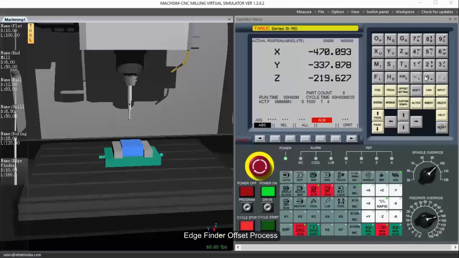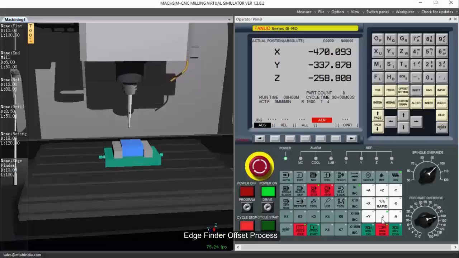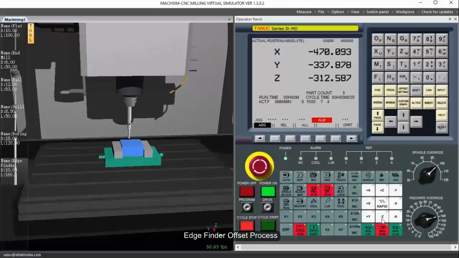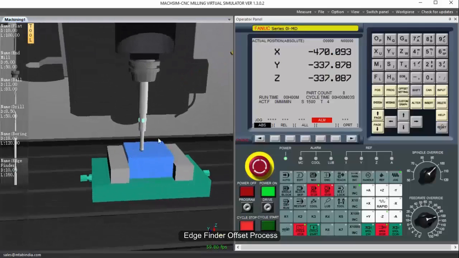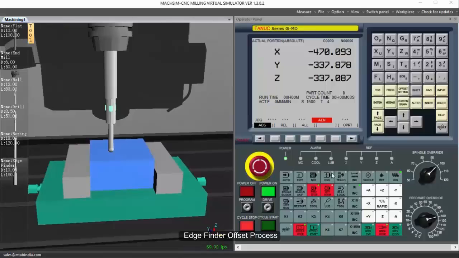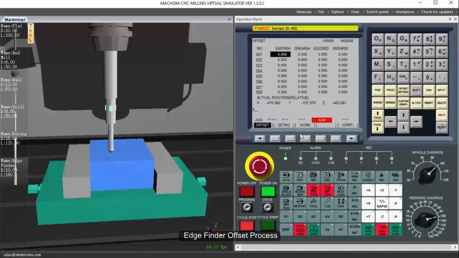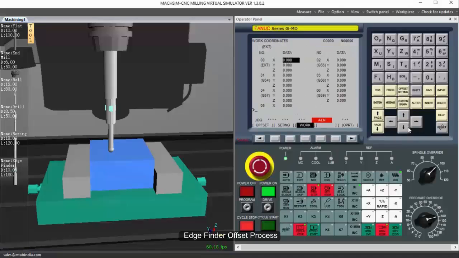Offset is an important procedure for the operator to execute on the machine. In our scenario, we have an electronic edge finder to take work offsets. After rapidly moving the axis, the user can use the finer controls to move the edge finder for offset process. When you see the green light, you're done and you can store the offsets in the offset screen.